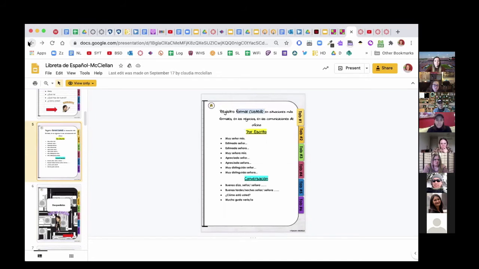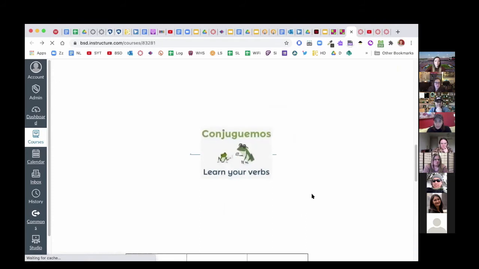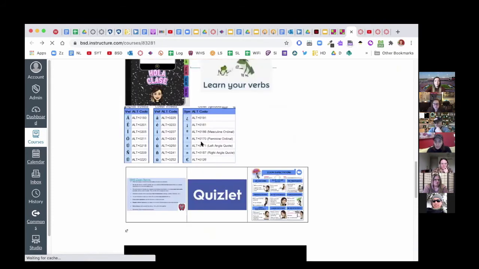And she has something else on the bottom too. When you're doing those embeds, you can embed a whole bunch of stuff on that home page, including images. She has her Quizlet. She put another table in.